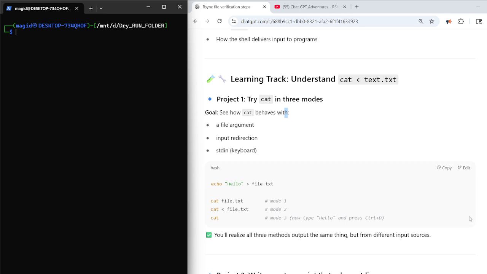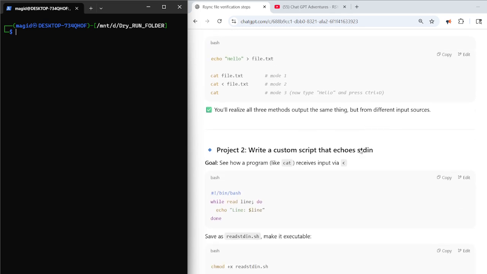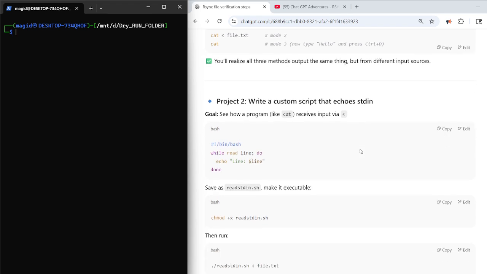All right, guys. Let's try and figure this out. Add a custom script that echoes stdin. See how a program like cat receives input via stdin.